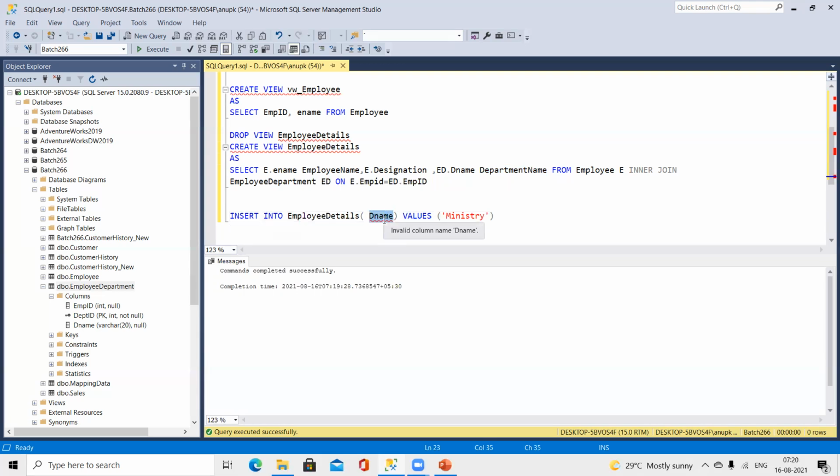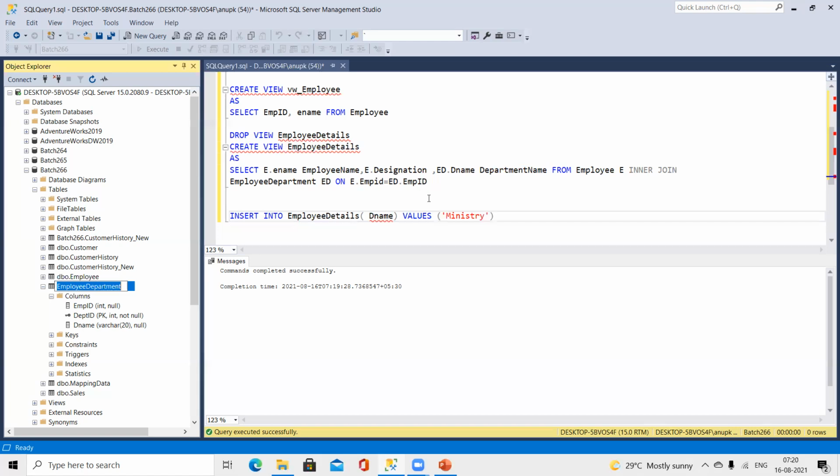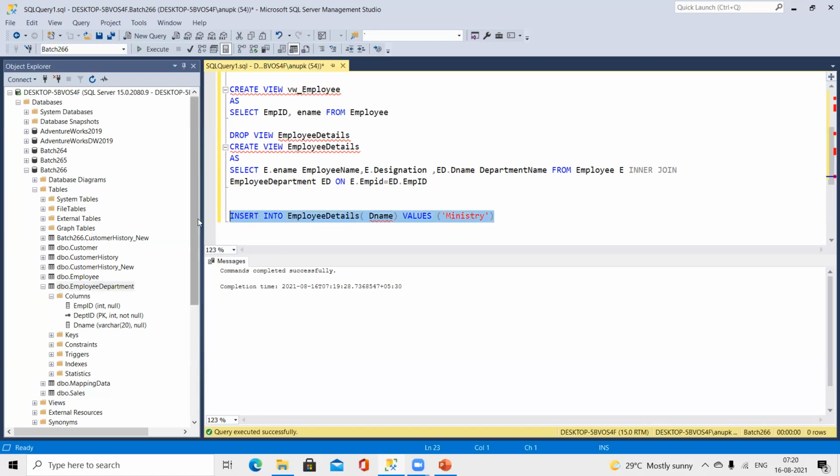So I want to insert the value into D name. When I'm inserting the value into D name, which table will it affect? It will affect the employee department table, right? So let me do that. What I'm getting is that this is an invalid column. Why am I getting this? Because we have renamed D name to department name, right? So we should be using the department name instead of D name. That is what makes sense to the view.